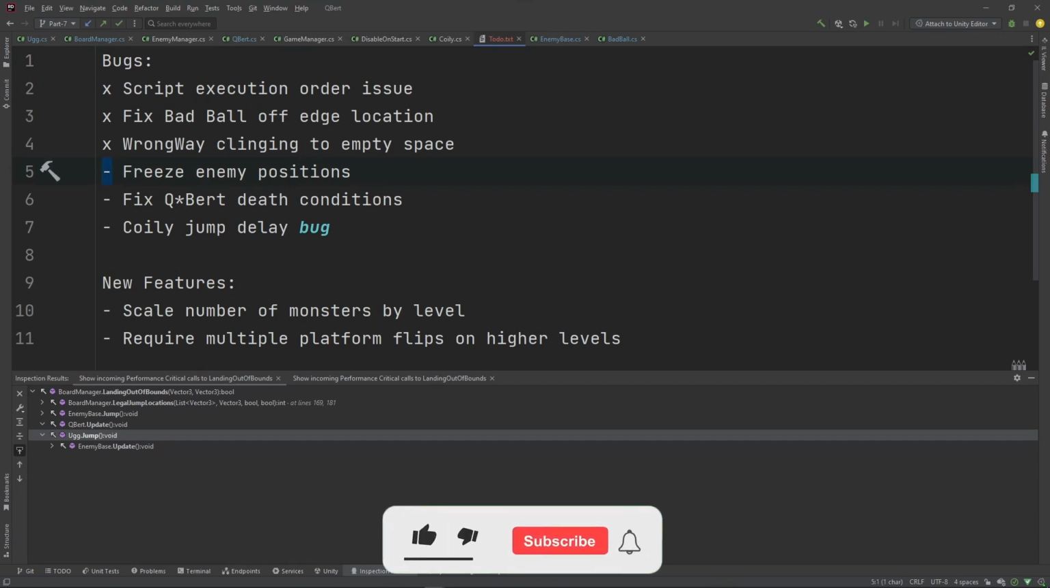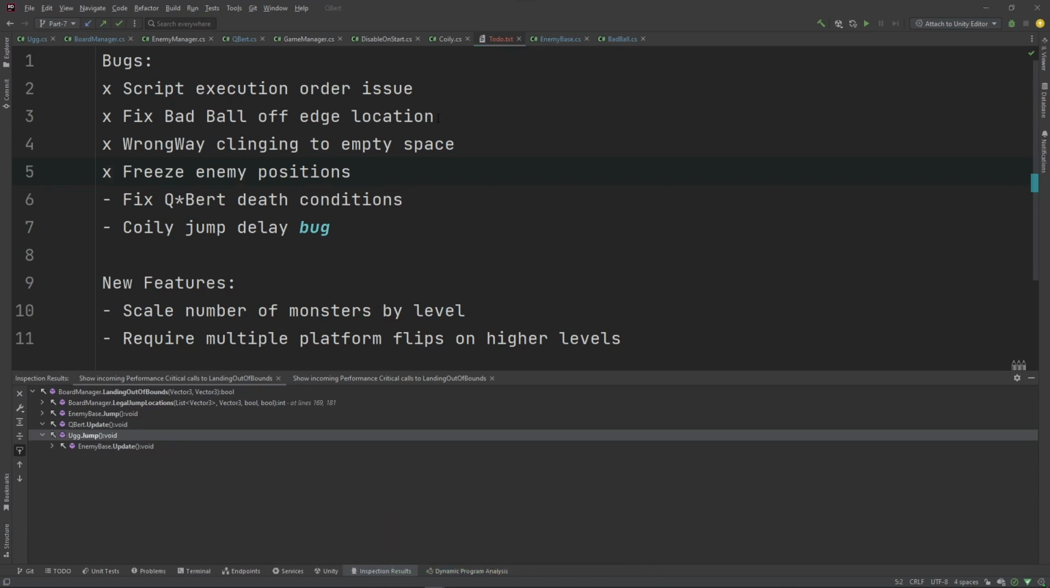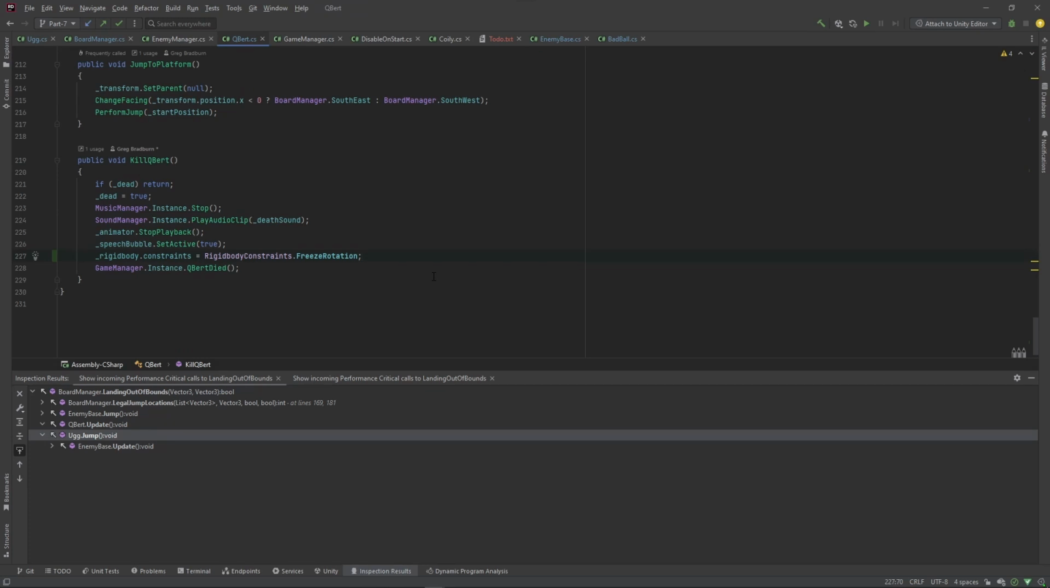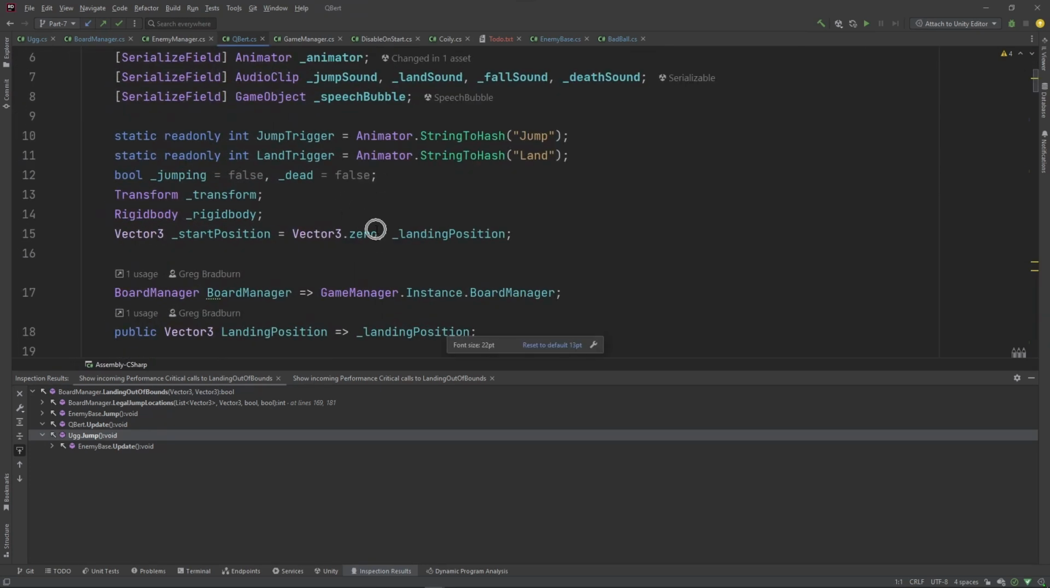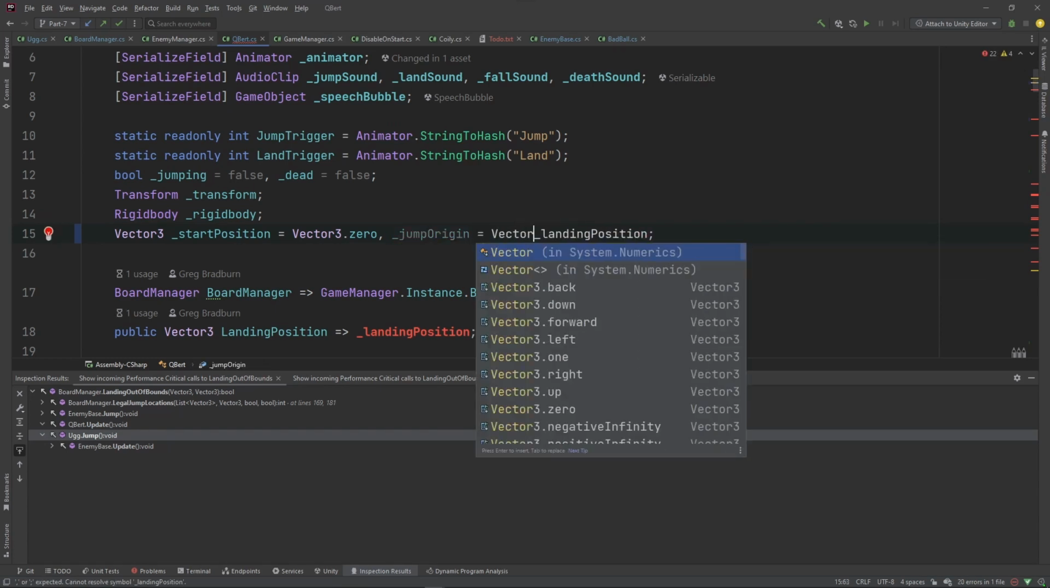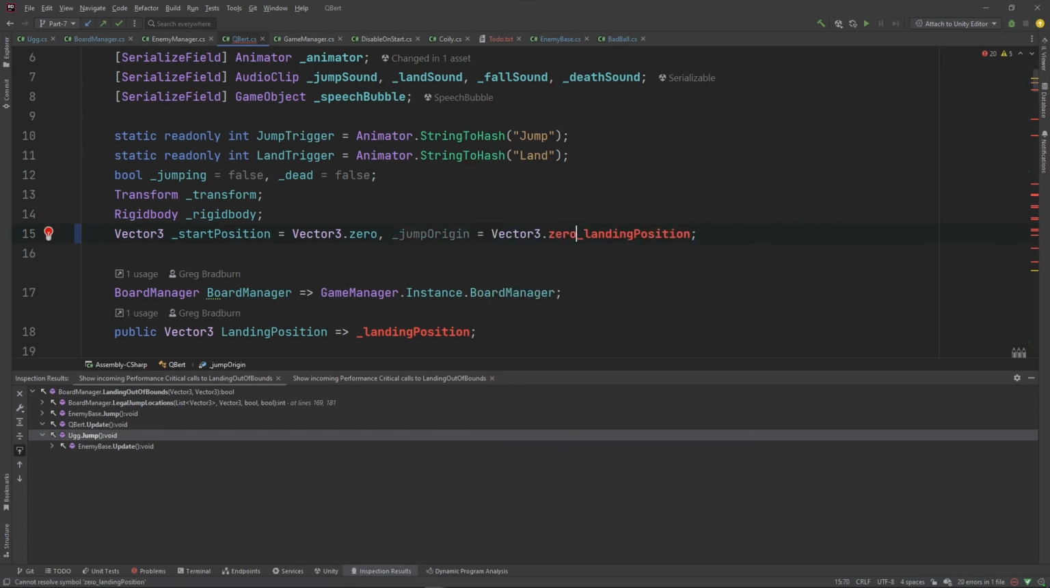Fix Q Bert death conditions. So I think there's a few things I need to fix regarding the death conditions. Let's go into that Q Bert script, go up to the top, expand this a little bit more. So I've got this start position and landing position. I believe I want to add another one here, and I'm going to call it jump origin. And I'm going to initialize that to Vector3.zero.